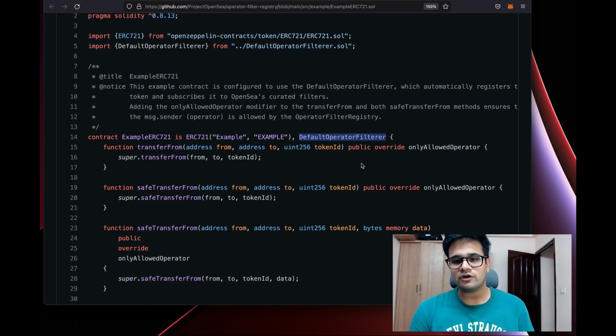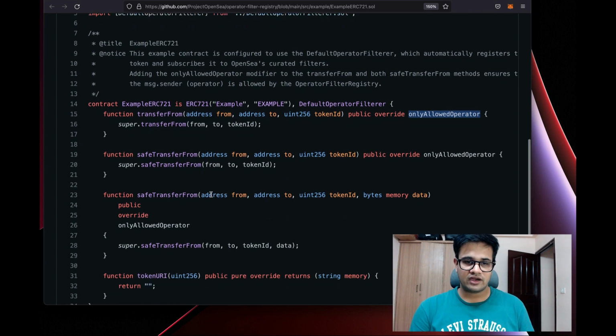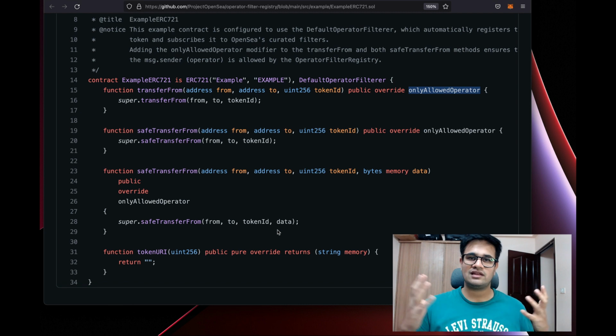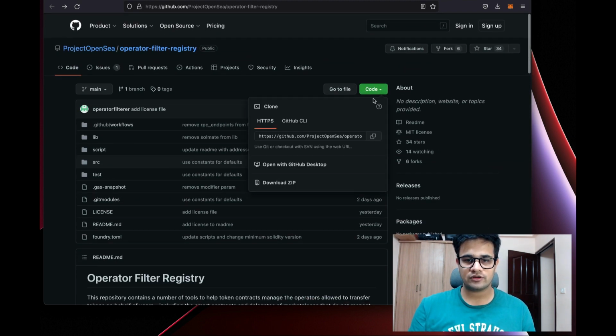Once you have the default operator filterer, you can add a modifier which says only an allowed operator is allowed to transfer from or safe transfer from your NFT asset, your token, whatever. Similarly, you have safe transfer from with data, which is also allowed only with the allowed operator. These are the changes that you need to make to your smart contract to comply with OpenSea's creator royalty tool.